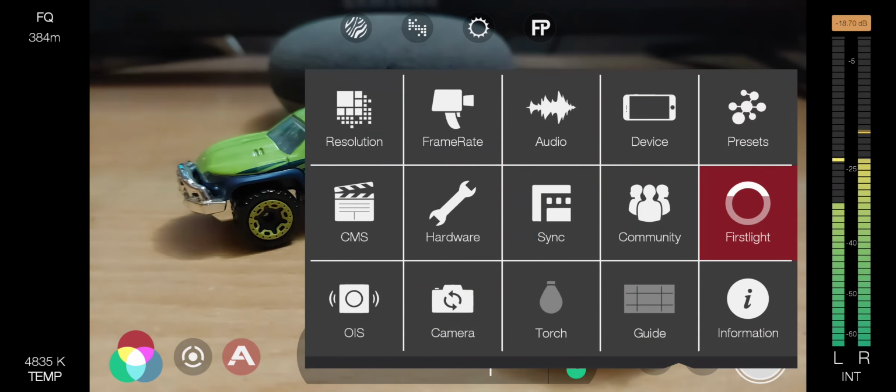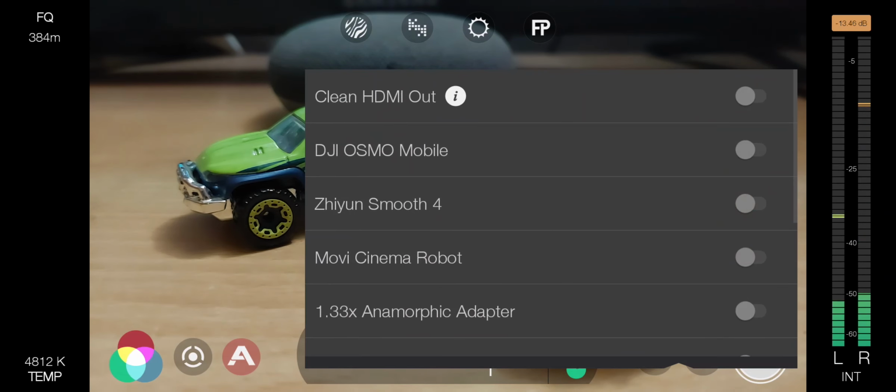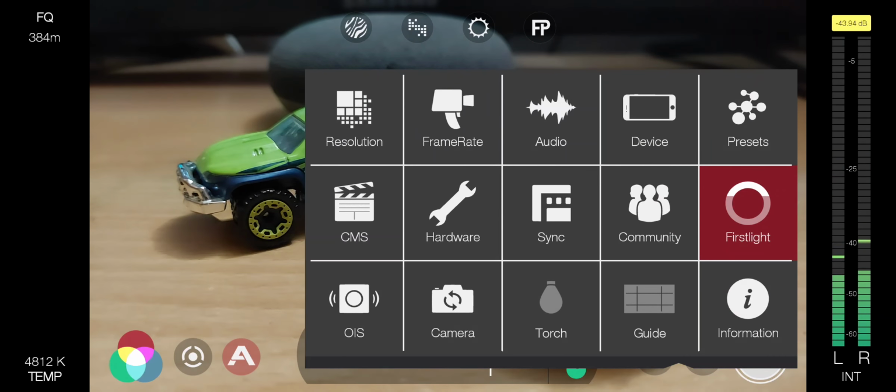The FiLMiC Pro app also supports external devices which one can enable in the hardware options inside settings.